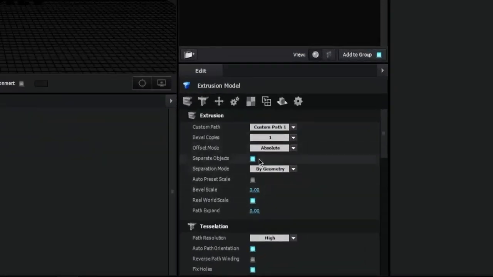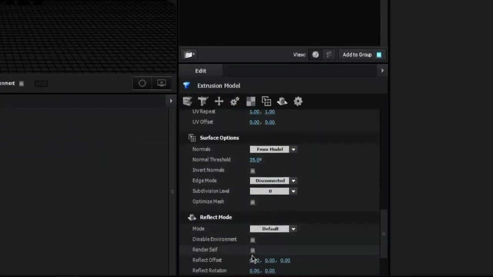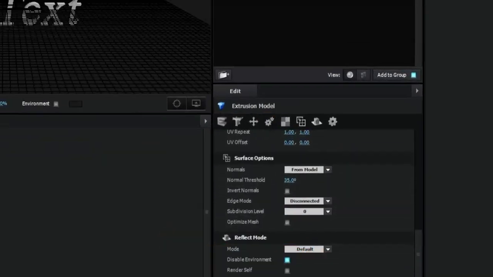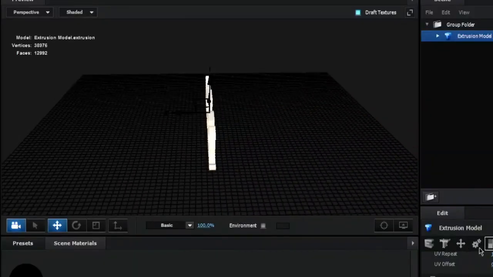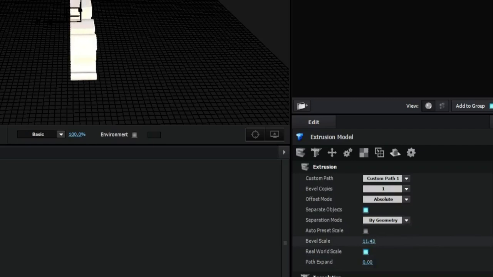In the extrusion model, click on the gear icon, scroll down, and click on Disable Environment. Adjust its position like this. To increase the thickness of the text, increase the bevel scale in the extrusion model.